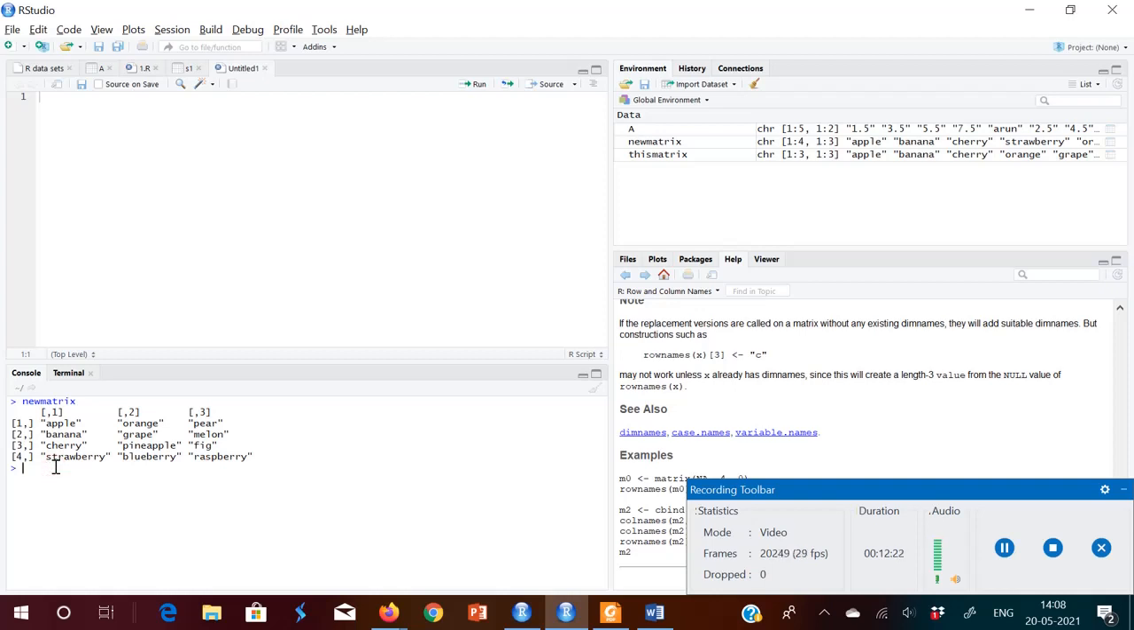So the command is new matrix -1 -1. It is telling it to remove the first row and first column. You can see that the first row is apple, orange, pear, and the first column is apple, banana, cherry, straw. This will be removed. You can see the first row is removed, the first column is removed. So this is how you remove rows and columns. Just put a minus sign and then do it.